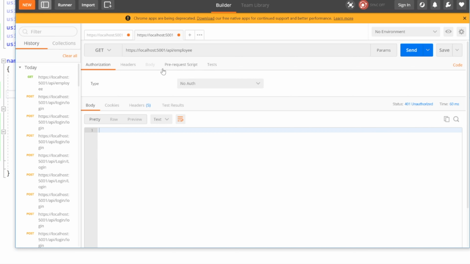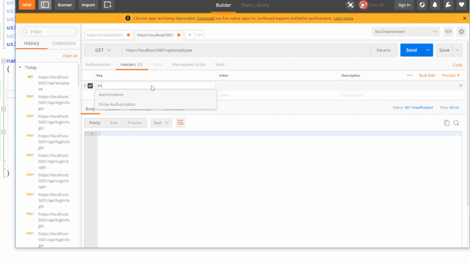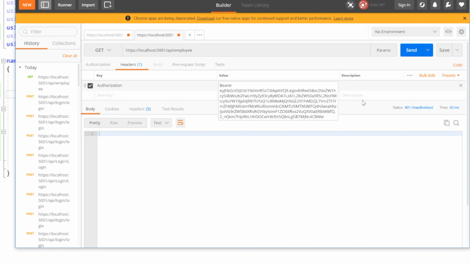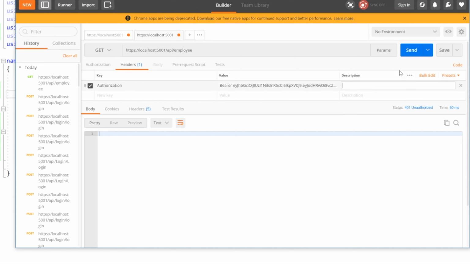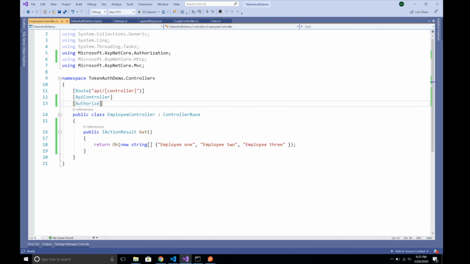And in order to authorize this, we need to pass our header here. So in the header we can pass authorization, and then in order to pass the token we need a word called bearer, and with the one space we can paste our token here, and then let's click on send. So it has been successfully authorized, and we got the status of 200, and we get the array of the employee from the get resource of this employee API controller.